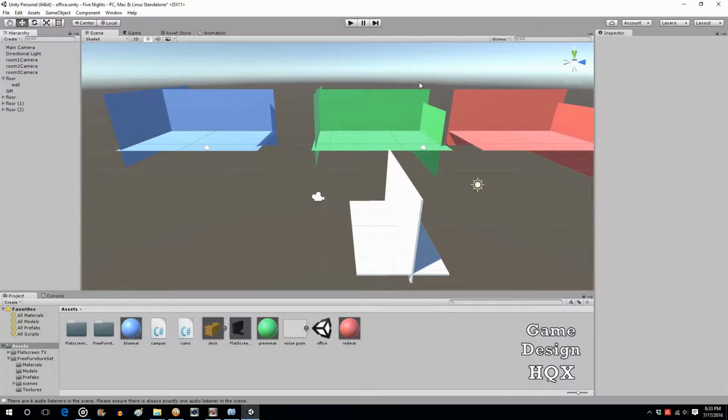Okay, so in the last video, we remade the rooms in the back and we applied the script to make the camera pan back and forth. Now we're going to work on the front office and we're going to add additional control. Right now you hit the number keys 1, 2, and 3 to toggle between the rooms.